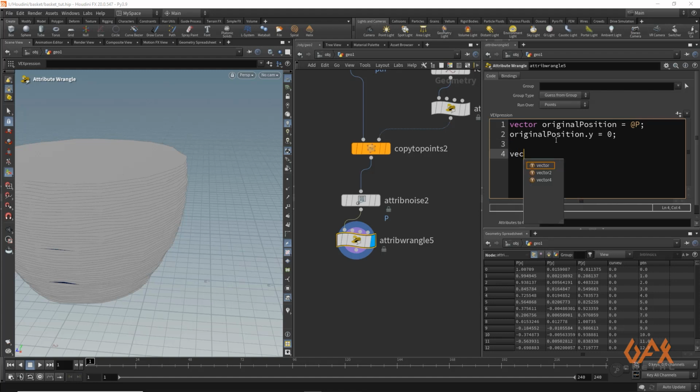Now over here I just write down vector normalize normal is equal to normalize, bracket, original position, as now it has y as 0. Now I just create one temporary normal, that is underscore n is equal to normal.